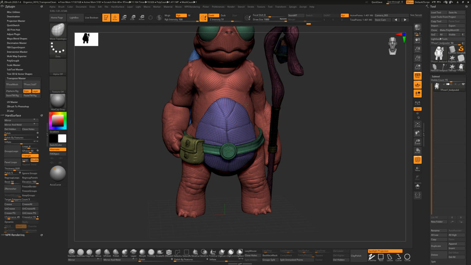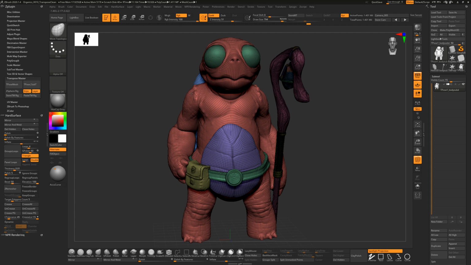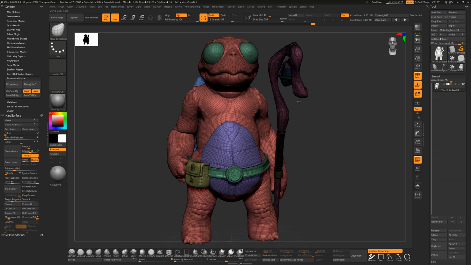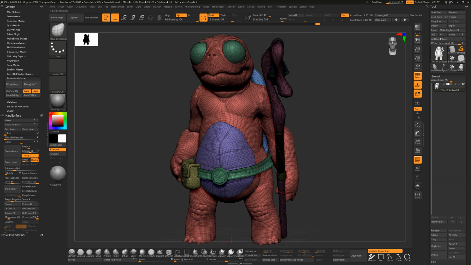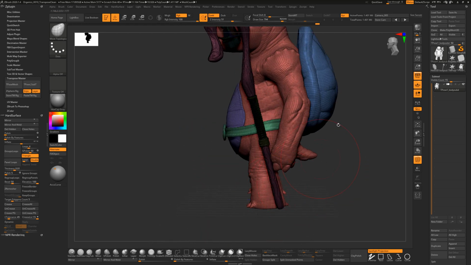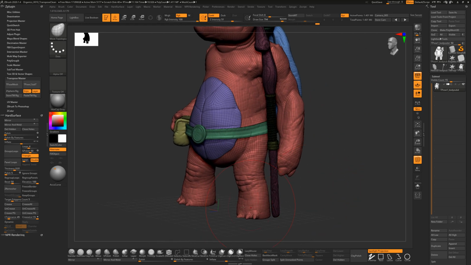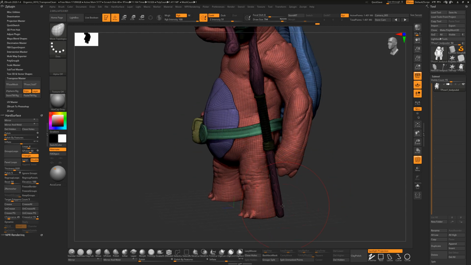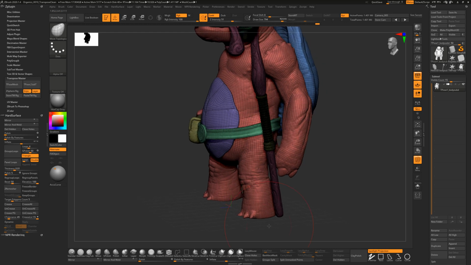And just trying to build just a little bit of difference between the weight on one hip versus the other. So a little contrapposto on there. Now I want to move this leg back, and I don't want to move it up or down because it's sitting on the ground plane.